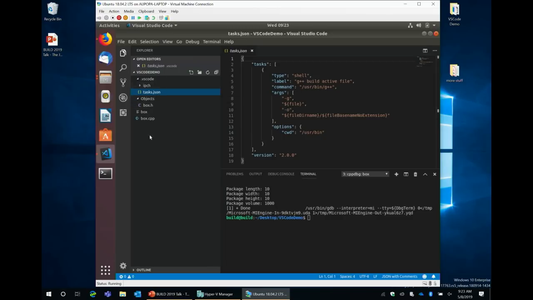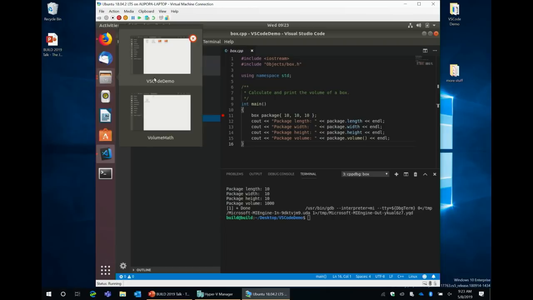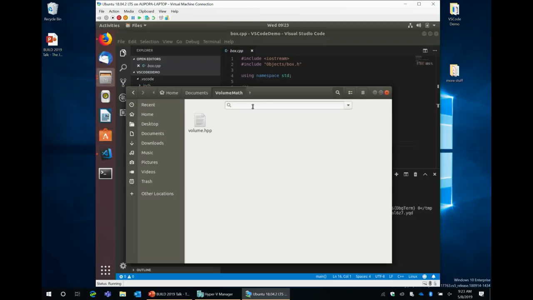Now, suppose I had to do some more work here. Let's say I have some other header, some other library that I'm trying to use in this code base. OK, so what do I do? Well, let me see. I think I have it over here. It's in a folder called volume math or something, in my documents.